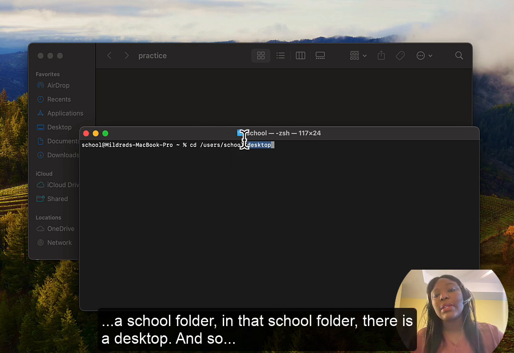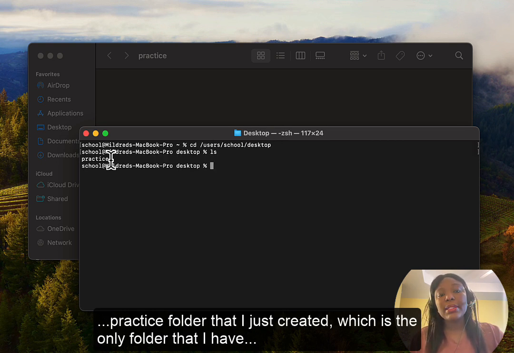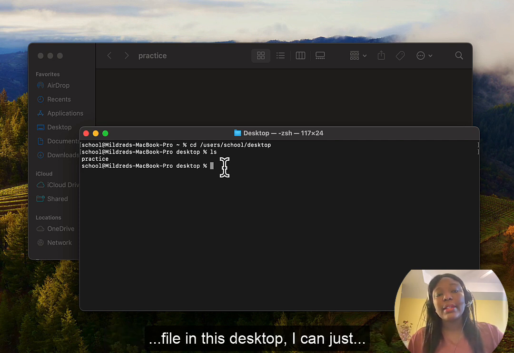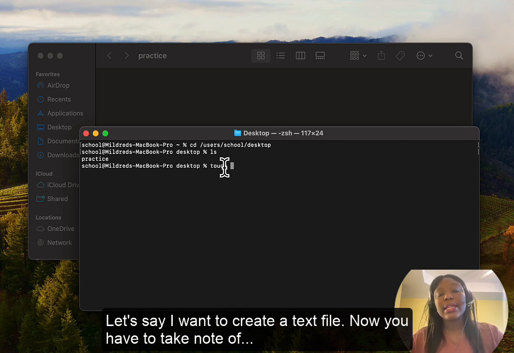In that school folder there is a desktop, and so I'm on the desktop now. So if I list, I'll find my practice folder that I just created, which is the only folder that I have on the desktop. Now, if I want to create a file in this desktop, I can just use the command touch, and then I'll create a file.